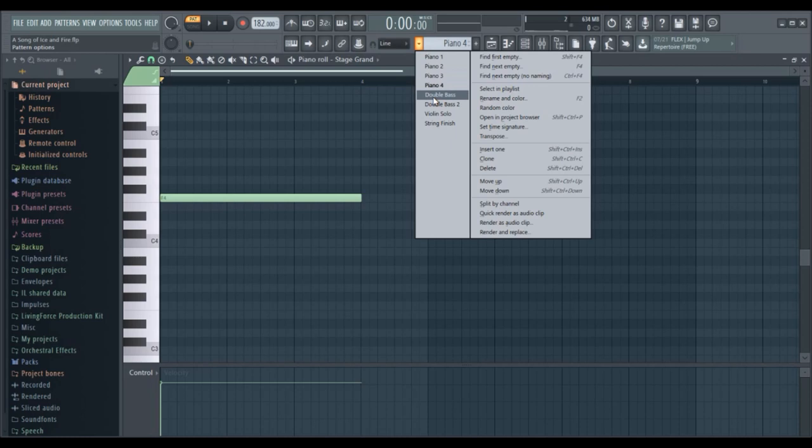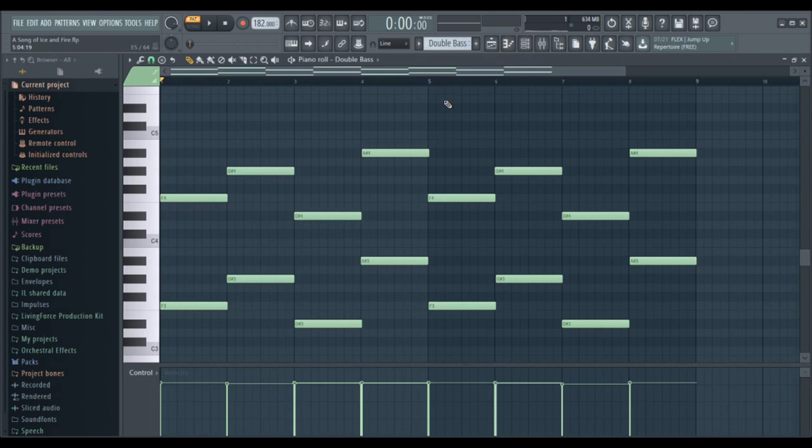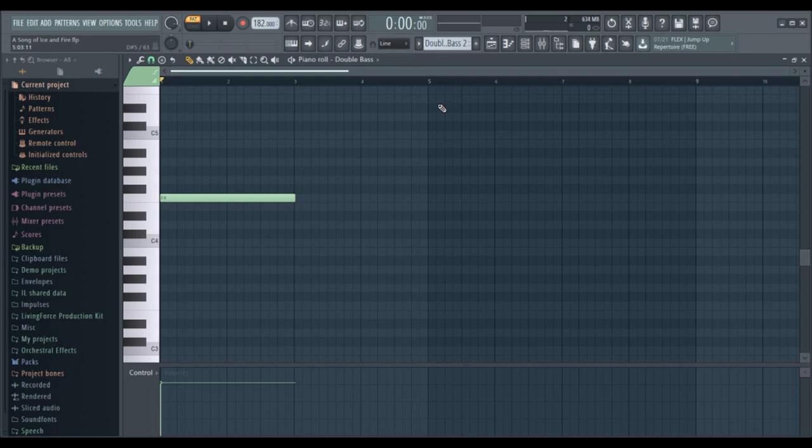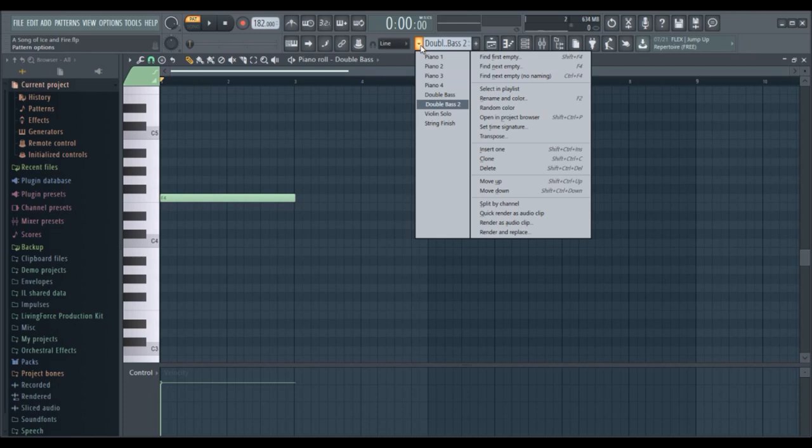Now, the bass I copied. The bass was copied from the bass notes in the piano. Strong enough to go on at the end of this piece.